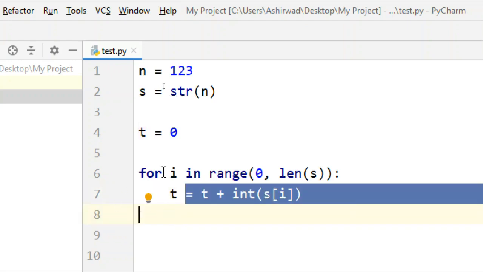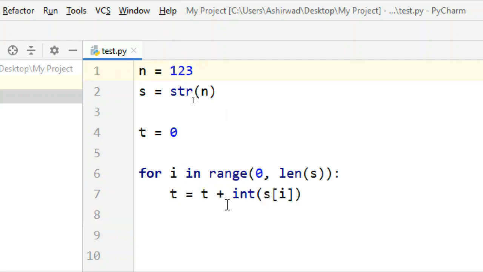So when the loop comes back the second time, the value of i is 2. I'm so sorry. When the loop comes back the second time, the value of i is 1 and 1 is placed here. So this is s of 1, and what is stored at s of 1? 2, but in string format. So that 2 is converted into integer and added to the value of t. So all digits like this will be added to this variable t one by one. So this is how you get the sum of digits of a number.